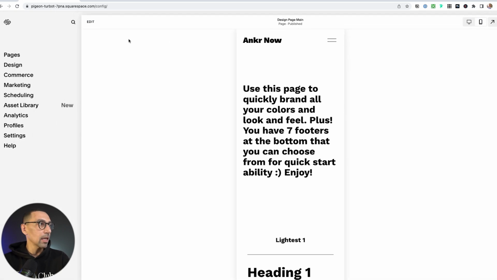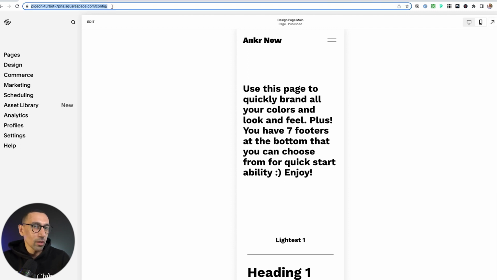So just bear in mind that when you're working on the site in the backend, you're going to have this weird domain. I have pigeon turbot 7pna.squarespace.com. Every Squarespace website will have a built-in, what they call built-in domain. So we could adjust this to be a little bit more on brand. But just know that this /config is the backend. So you'll never share this with anyone because it doesn't give them access. It doesn't show them what you see. It just gives them a link to the backend that they can access.